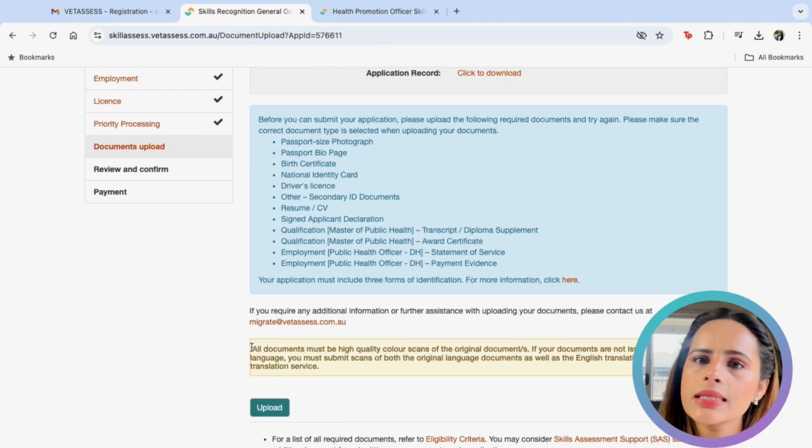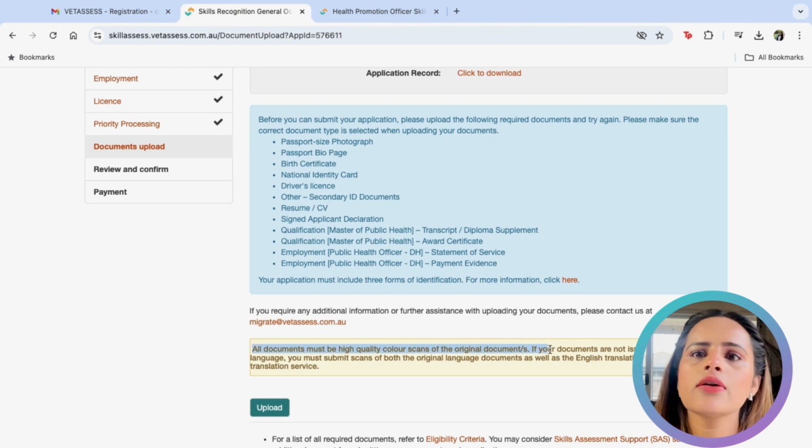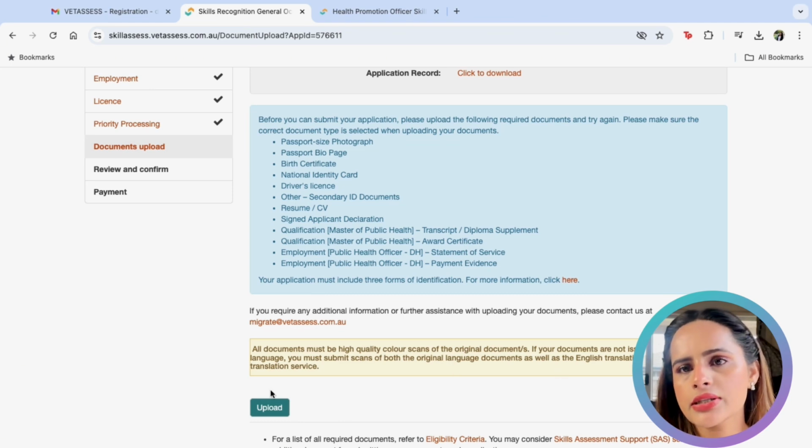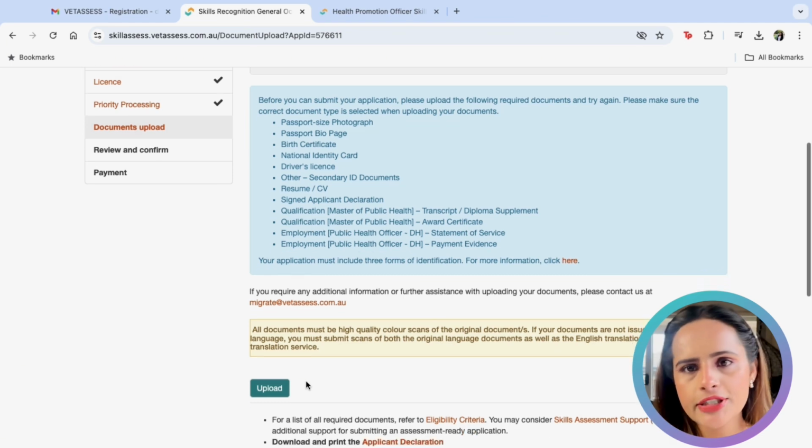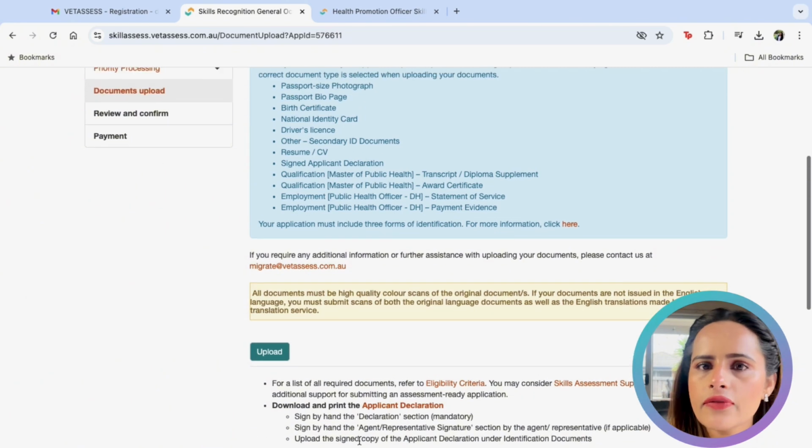All documents must be high quality, color scans of the originals. If your documents are not in English, you must scan both the original language document and the English translation made by a registered translation service. And please read this information carefully.